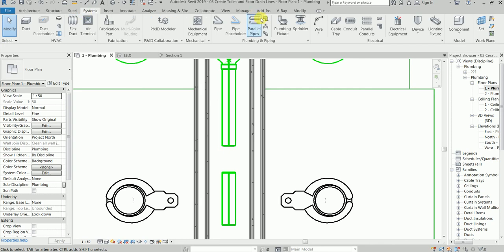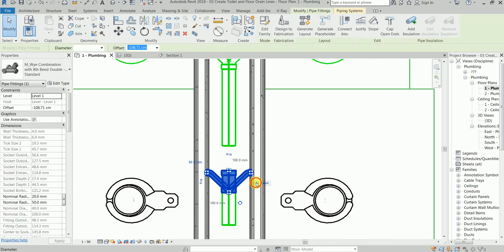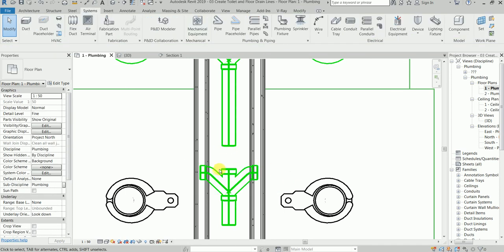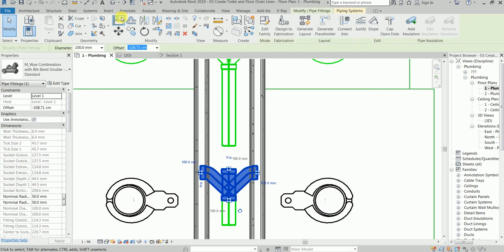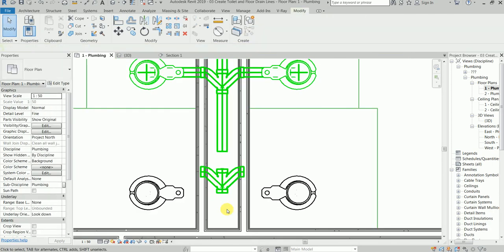Go to the System tab. Double Y. Yes. Ta-da. Okay, good. Click 100. Not 1000. Sorry, it's 100. Isn't it? Align with whom? This guy with this guy. No problem. Delete this pipe. Align.